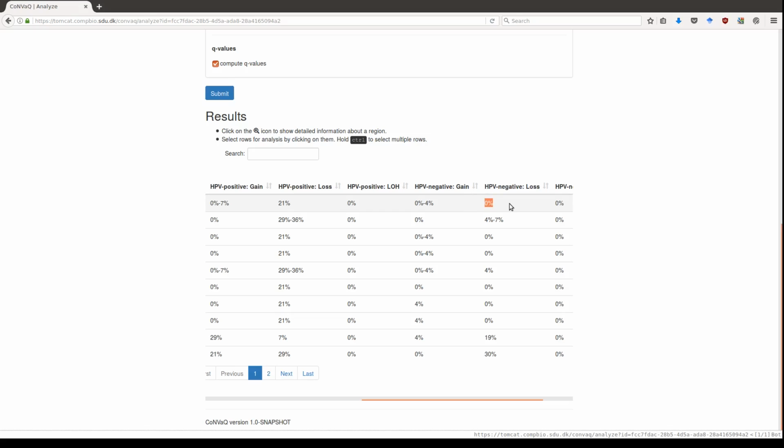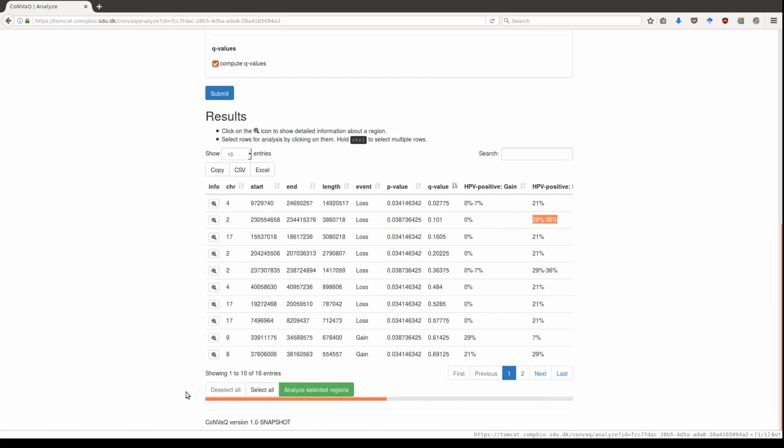For some regions, the frequency is represented as a range. This happens when two or more regions with different frequencies have been merged. For instance, in the second region here, we see that the frequency of loss events in the HPV positive group ranges from 29 to 36%.